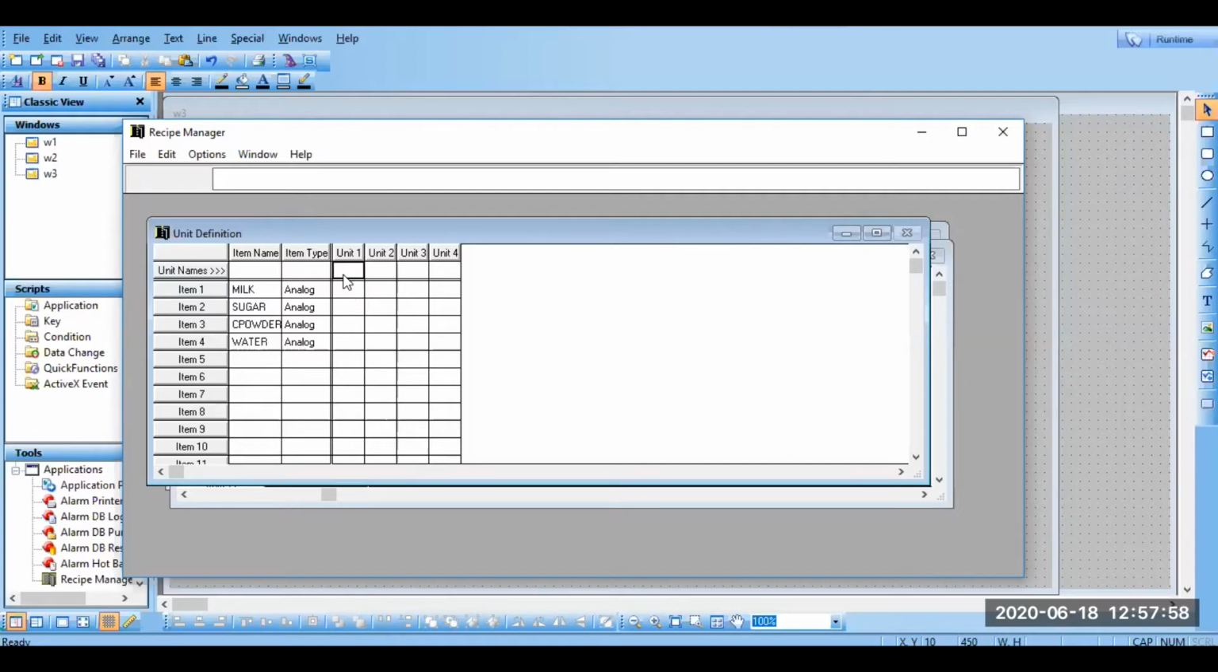Now I'm going to create one unit. I'm naming this as R1. Here I need to tag it. What is the milk and what is the sugar? I need to tag it. This unit name is very, very important.